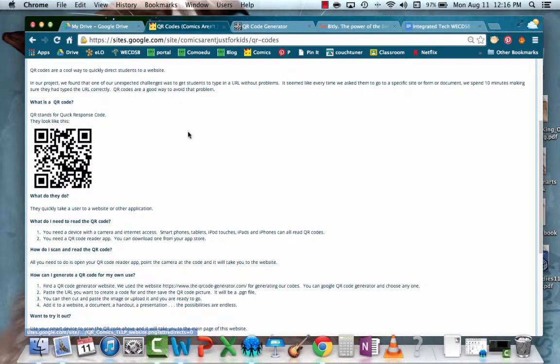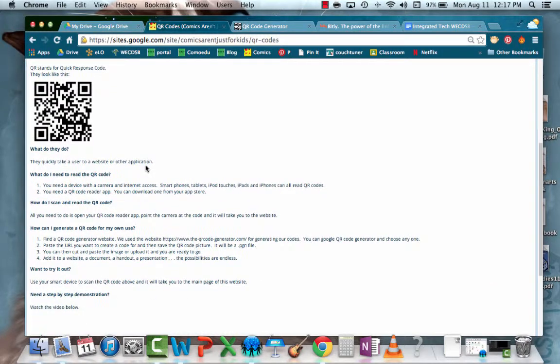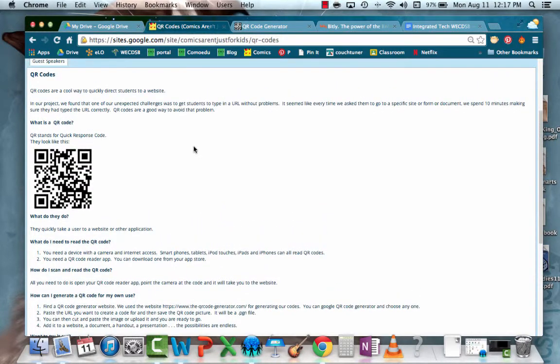A QR code stands for a quick response code. They look like this. It's a graphic that a QR reader will turn into text. You'll see them in advertisements and things like that. Kids sometimes know how to use them and sometimes they don't. But I think they have a pretty good application in education. And I explain that up here.